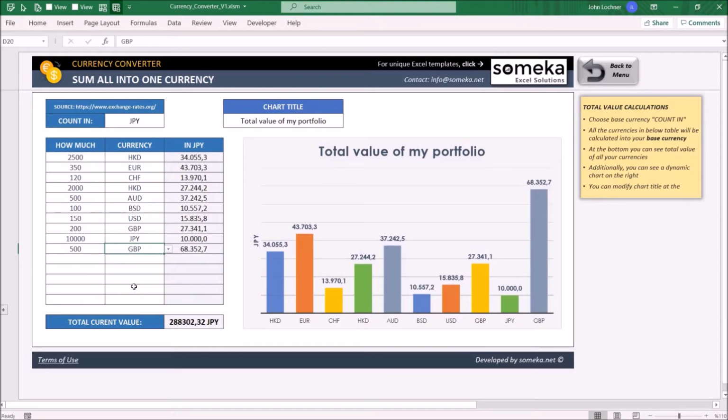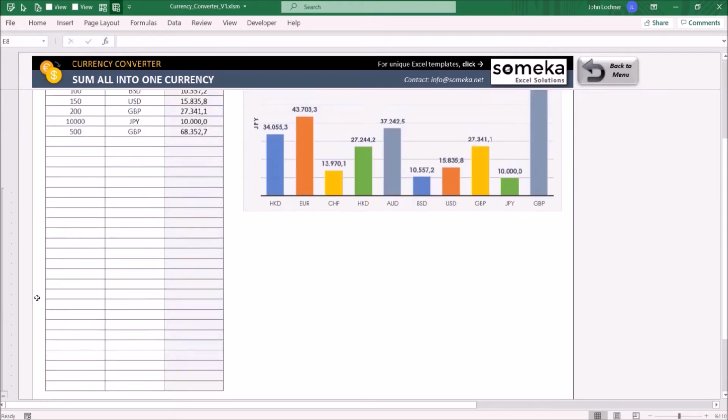Once you add, the chart of your portfolio will be automatically updated. You may also edit your chart title by changing this cell. If you need additional rows, you can press on the plus sign on this template.